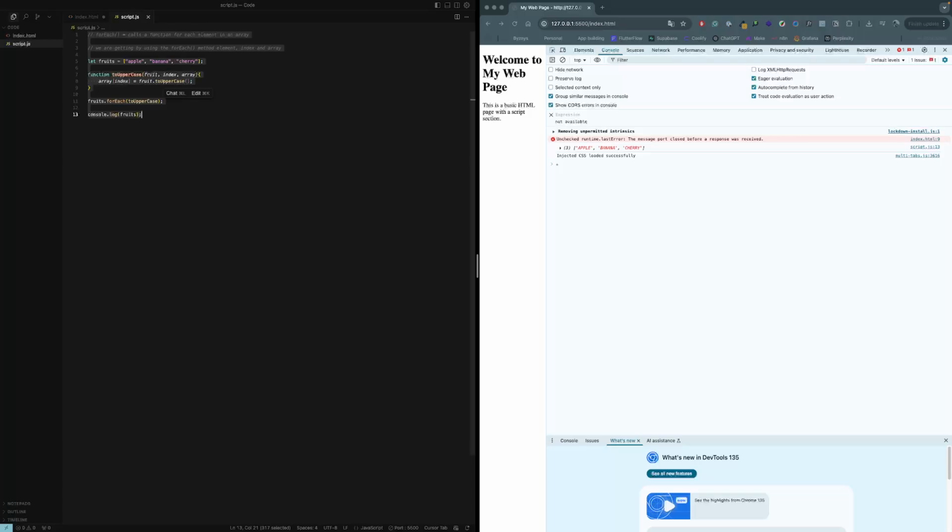So as I told you, it calls a function for each item of the array.